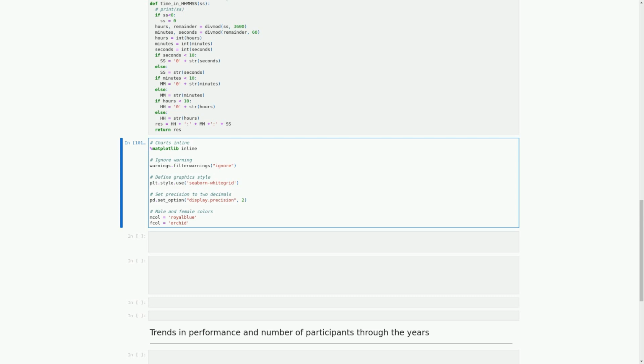We are also defining a graphics style using PLT style use a Seaborn white grid. This sets the style of our charts to a white grid background with clear lines and markers. To ensure our data is displayed with the appropriate precision, we are setting the display precision to 2 decimals using PD set option display precision 2. Lastly, we are defining 2 colors to represent males and females in our charts. The color for males is set to royal blue and the color for females is set to orchid. These colors will be used throughout our analysis to differentiate between genders.